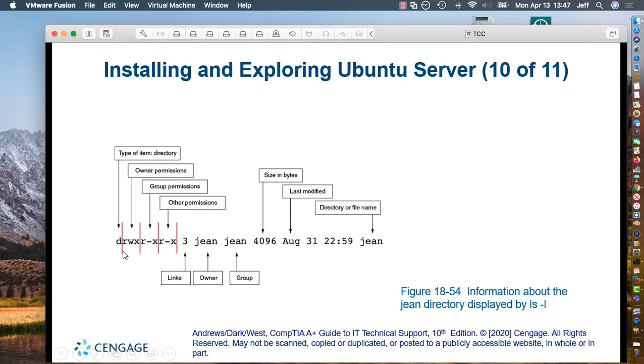So in here's a breakdown, right? So if it's a directory, it has a D. The first 3 are the owner's permissions. The next 3 are group permissions. The last 3 is everybody else, all other permissions. You can have links. Who's the owner? Who's the group? Size in bytes, last modified, and then directory or file name, right?